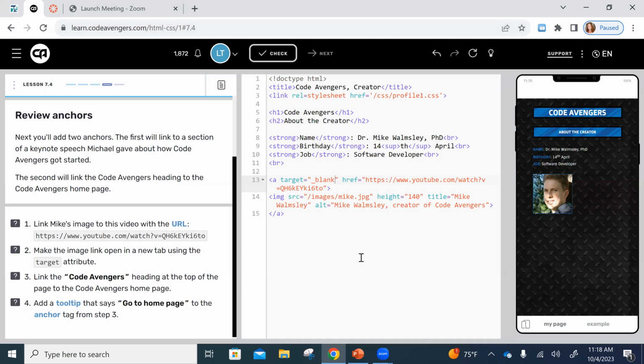Okay. All right. So then we got number 1 and number 2 working. Now number 3. Link the Code Avengers heading at the top of the page to the Code Avengers homepage. Does anybody remember what we use inside quotation marks? What's the href for the Code Avengers homepage? Anybody remember? It's one symbol. It's a slash, okay? If you are linking to the Code Avengers webpage, that's all you need, just that slash. I don't think we need the index on there. We've used it one time, but I don't think we have to use that this time.